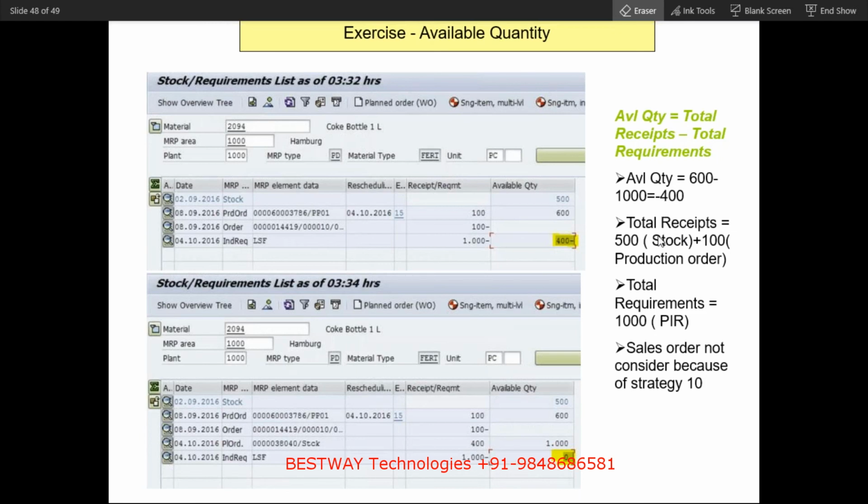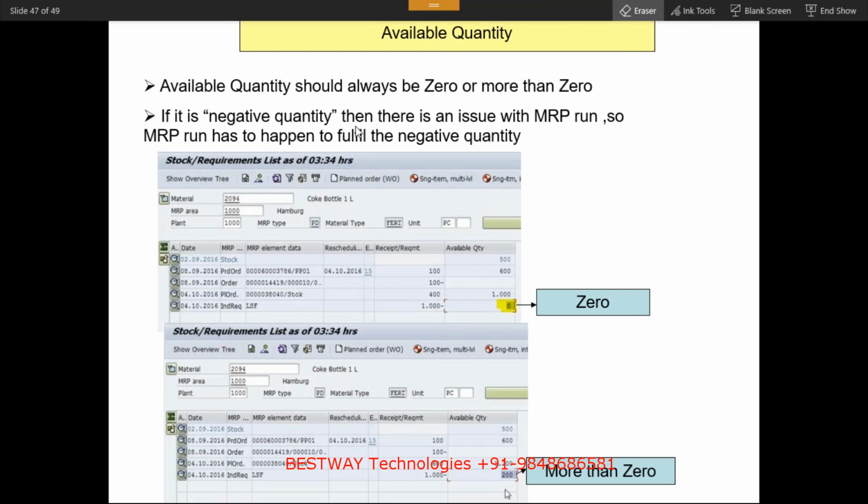So here I gave an example of how the total receipt has been calculated. It is considering the stock and the production order. Total requirement is the planned dependent requirement. Sales orders are not considered because of strategy 10. So again you run the MRP and make this balance 0. Okay. This is what we have seen till now. But the very important thing you have to check as a functional consultant is that whenever you execute MD04, you always have to check the balance, whether it is 0 or more than 0 or not.